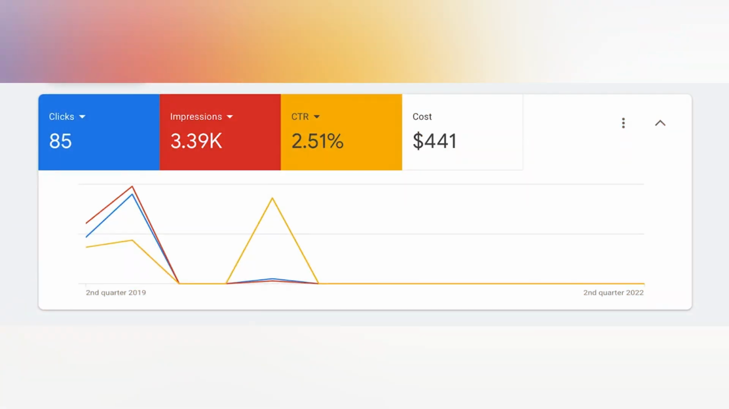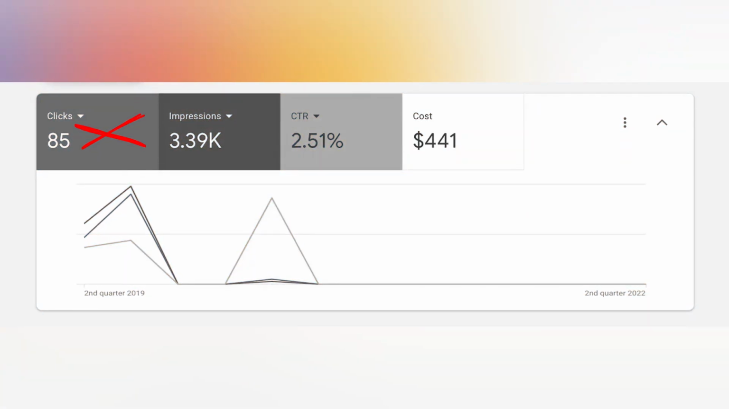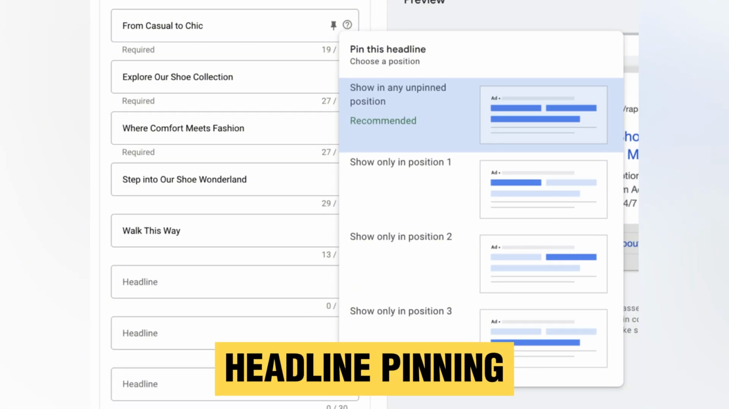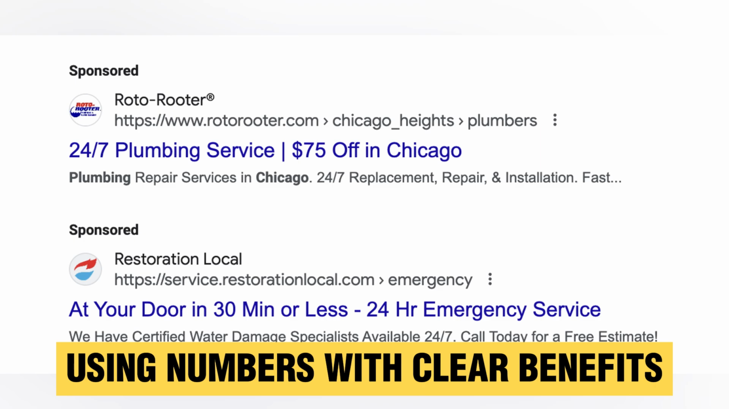So if your Google ads aren't getting the clicks you want, you're probably missing out on one of these three things. Today I'm breaking down an ad formula that works 9 out of 10 times. It's easy and it comes down to three main things: dynamic keywords and locations, headline pinning, and using real numbers with clear benefits. These small tweaks have consistently boosted my clients' CTR, or click-through rate.